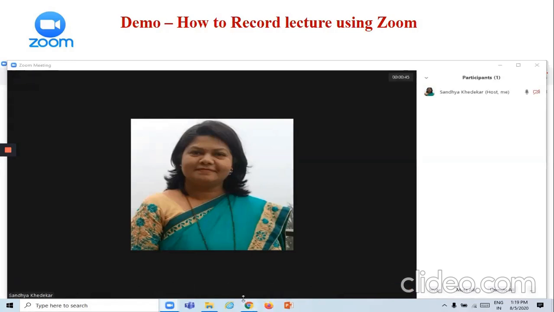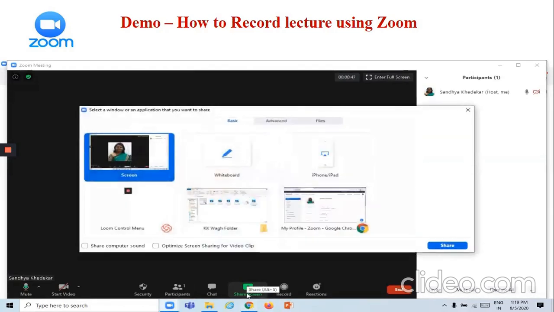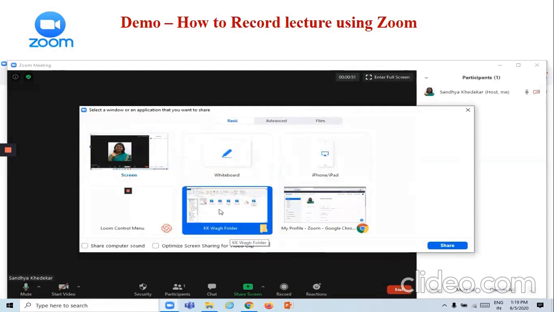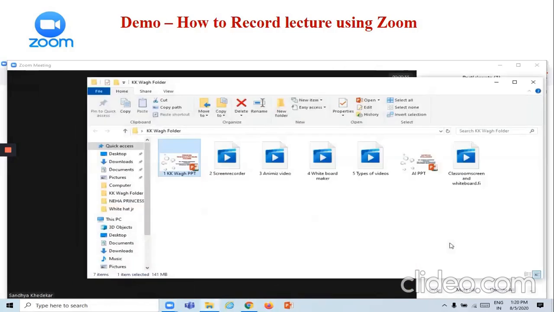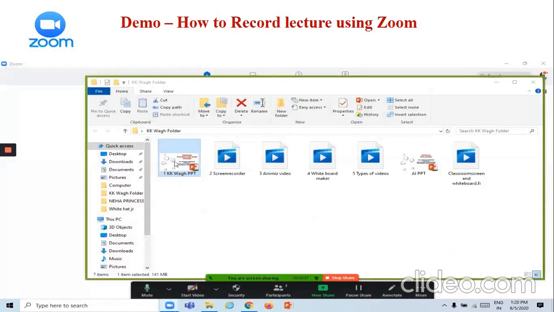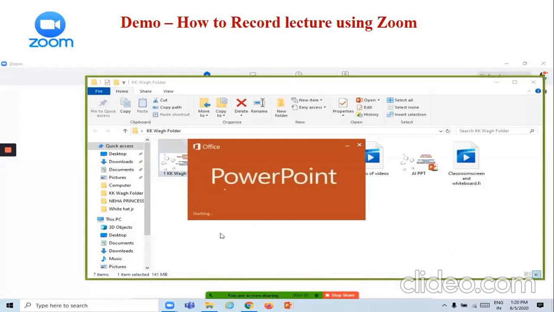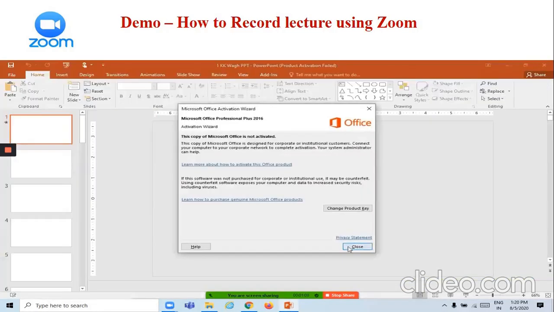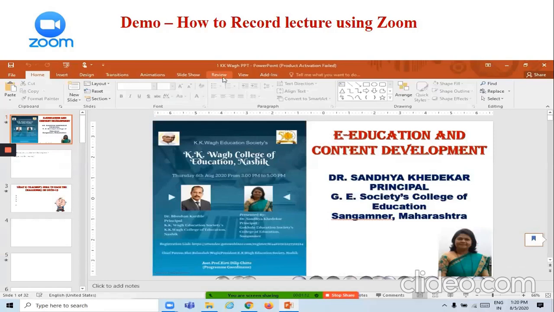For example, if I am sharing my screen here, it will ask me which screen you want to share. Okay, so I want to open this and I want to click on this PPT, and after clicking, this PPT will be visible to all, and I can explain to my students whatever I want to explain, whichever slides are there in this PPT.